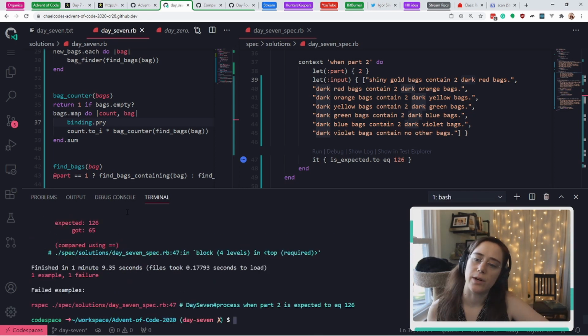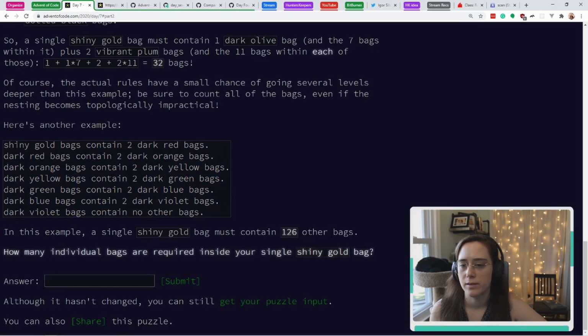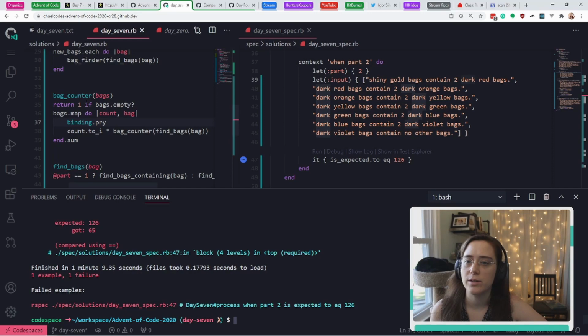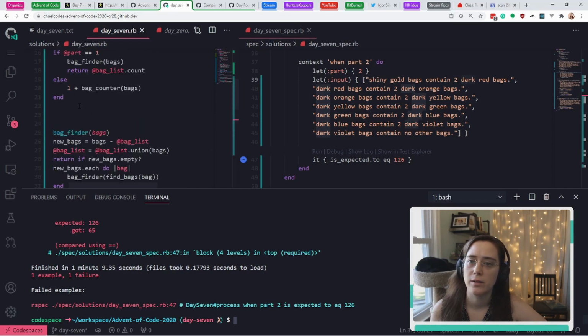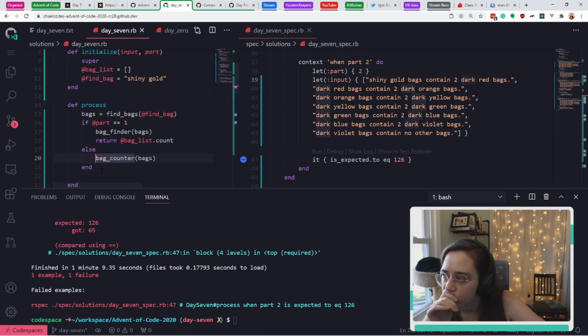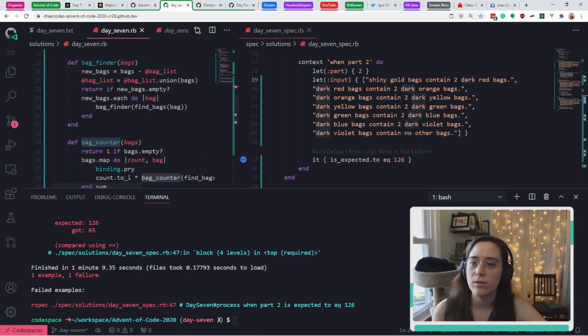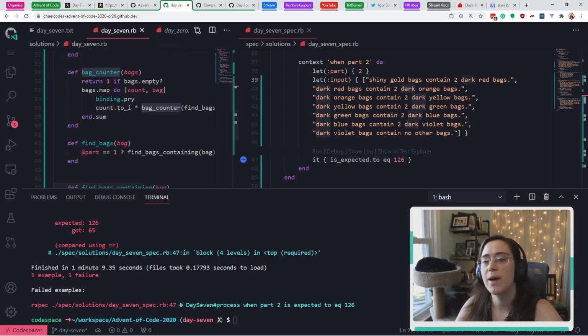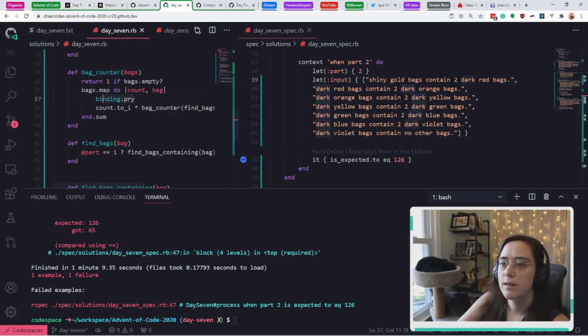It's 64 again. Is that right? A single shiny gold bag must contain 126 other bags. Okay, so I don't add the shiny gold bag. So I am just missing one. Because this count is whatever I've passed in, right?